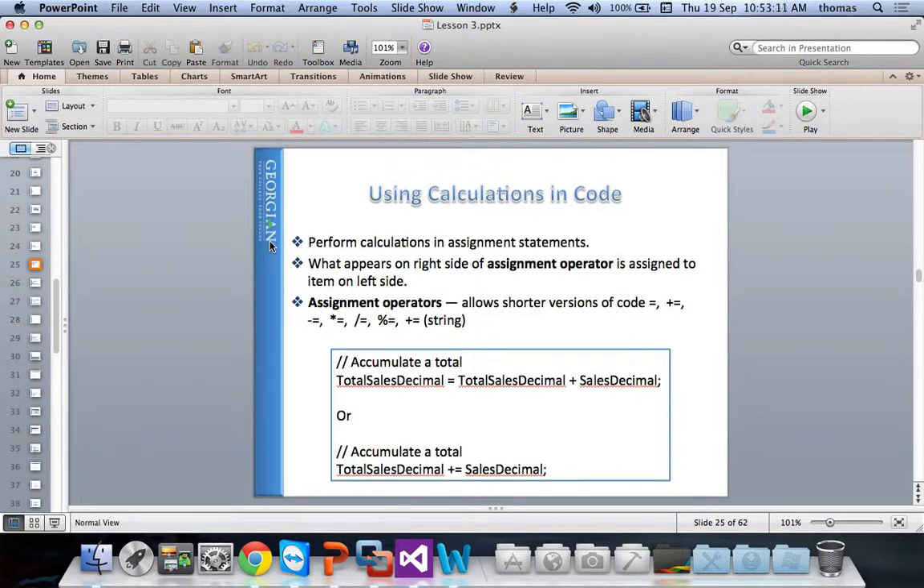Using calculations in code, you can also use these short form operators to do the same kind of thing. For example, instead of saying total sales decimal is equal to total sales decimal plus sales decimal, you can just do this whole thing that you see in other languages, which is total sales decimal plus equals sales decimal, which means take sales decimal and add it on to total sales decimal. That's what that notation is referring to. And you're going to see that again in Java. And by the way, they're all taken from C, so that's why it's all very common. I'm sure you've seen it by now, but if you haven't, here it is.